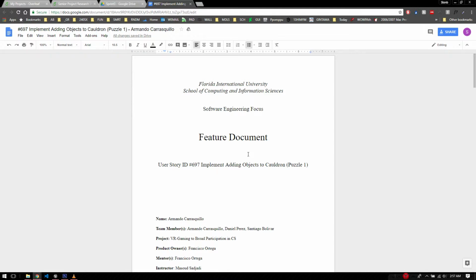And I'd like to talk about the user story I worked on, which is User Story 697, implement adding objects to the cauldron. This project itself was created using Agile Scrum, which has Scrum meetings amongst the team. During these meetings, my task was to talk about the work that I did, and most of the work that I did focused on the for loop puzzle, or puzzle 1.